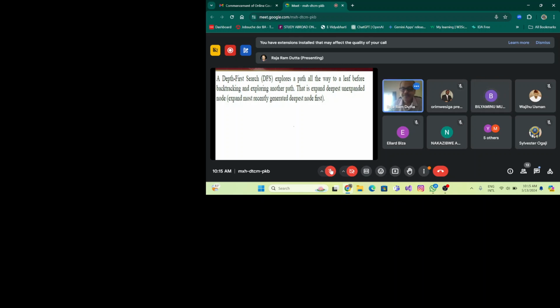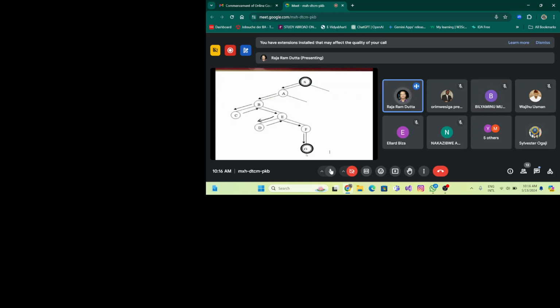So depth first search. Depth first search explores a path all the way to a leaf before backtracking and exploring another path. That means starting from the left, it will visit all the nodes, and this is how it travels. Choose the leftmost node and go up to the depth. In this way it goes to the depth.